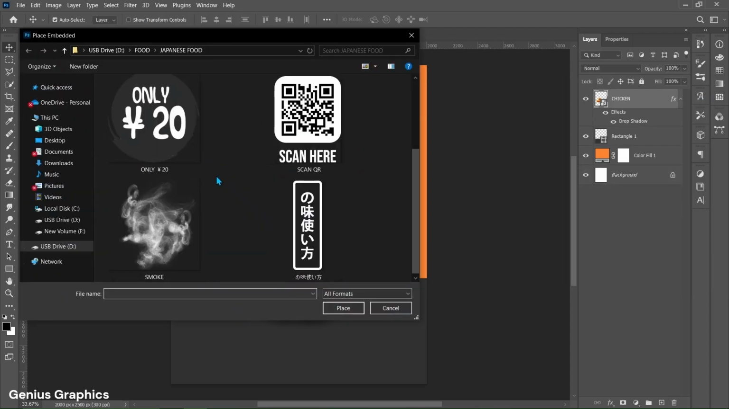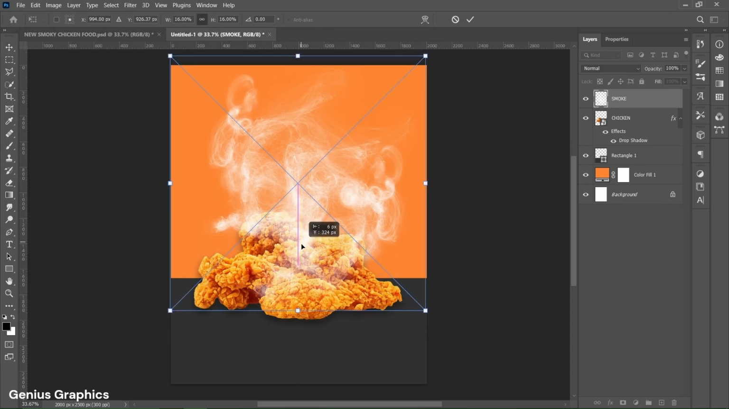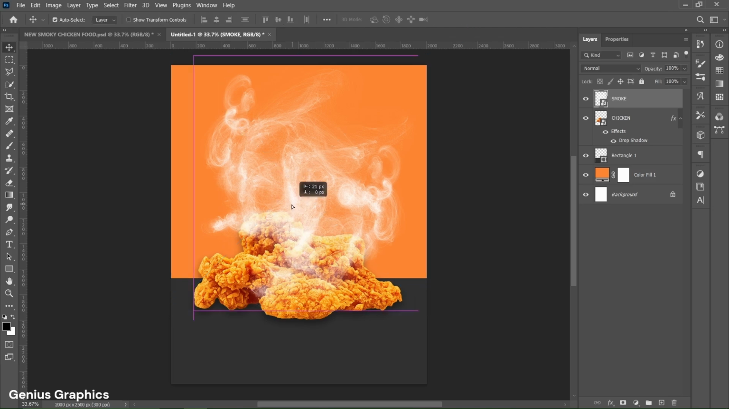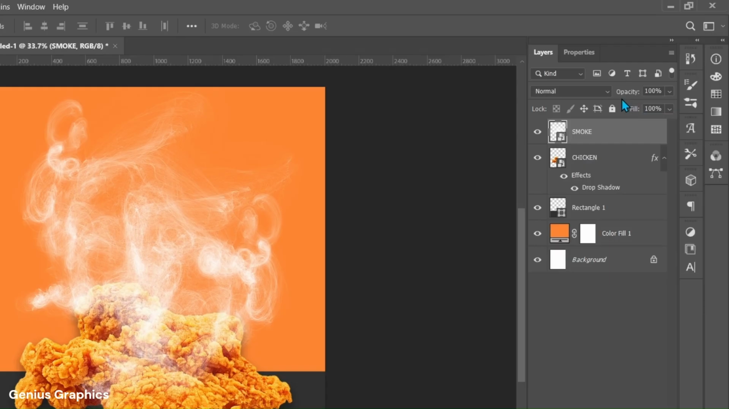Then place smoke image. Place it accordingly as shown. Decrease the opacity around 45%.